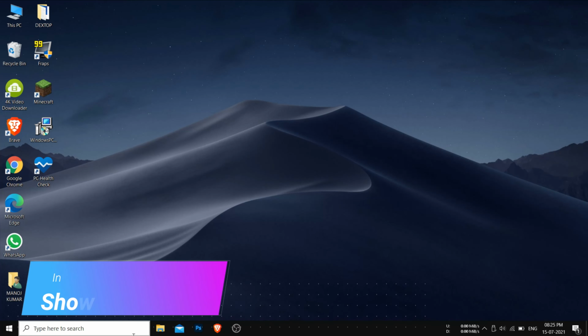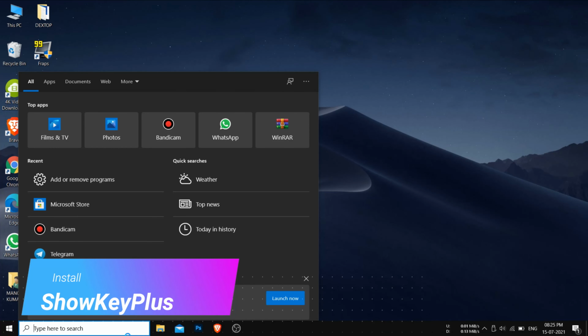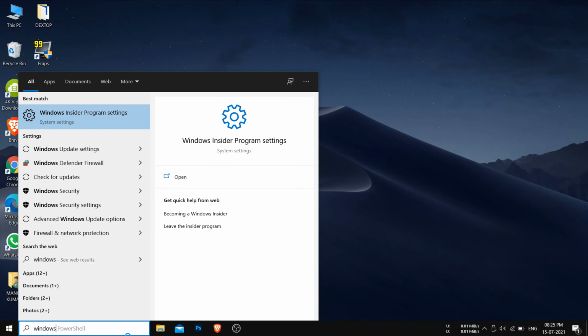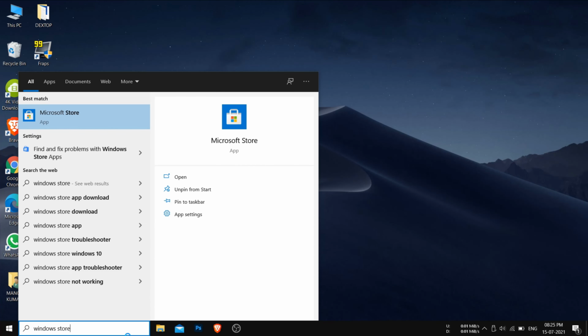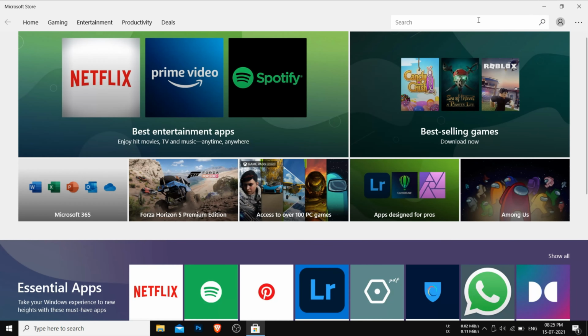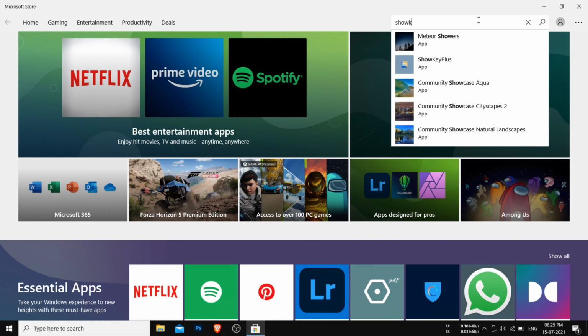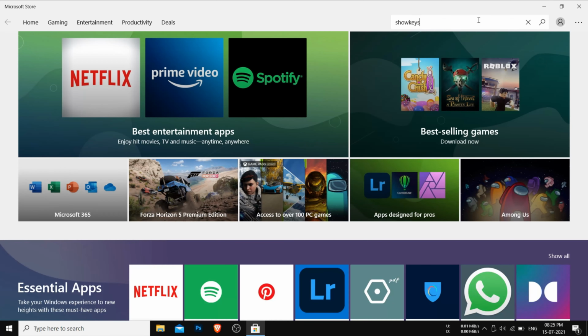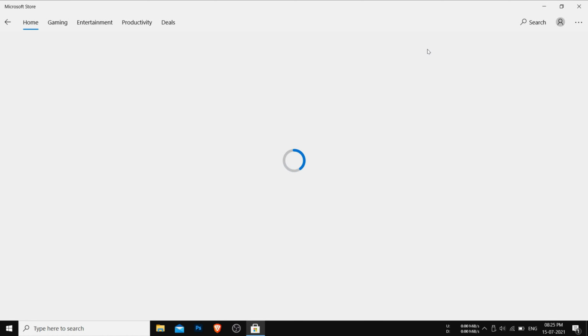Now you have to download the ShowkeyPlus application from Windows Store. So first type Windows Store in the search box. Then in the Windows Store, in the top right corner search bar, type ShowkeyPlus. This application will tell you the product key of your laptop or PC.